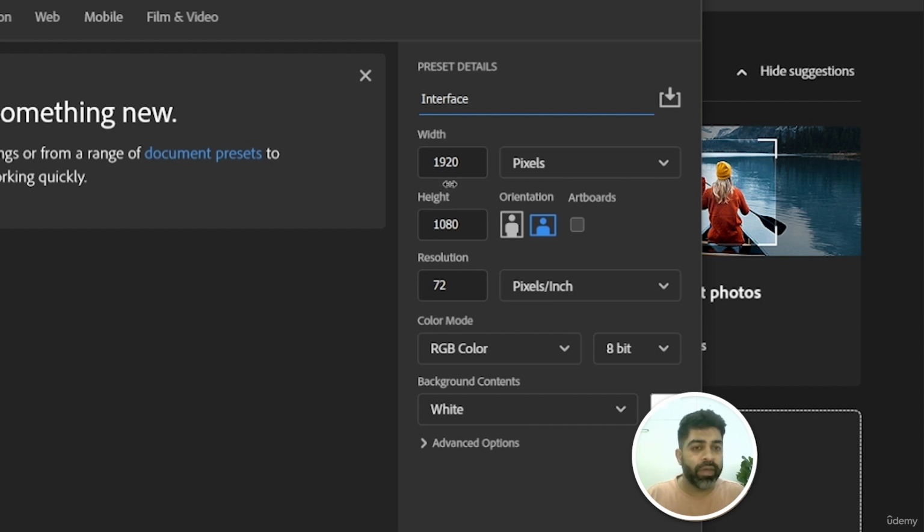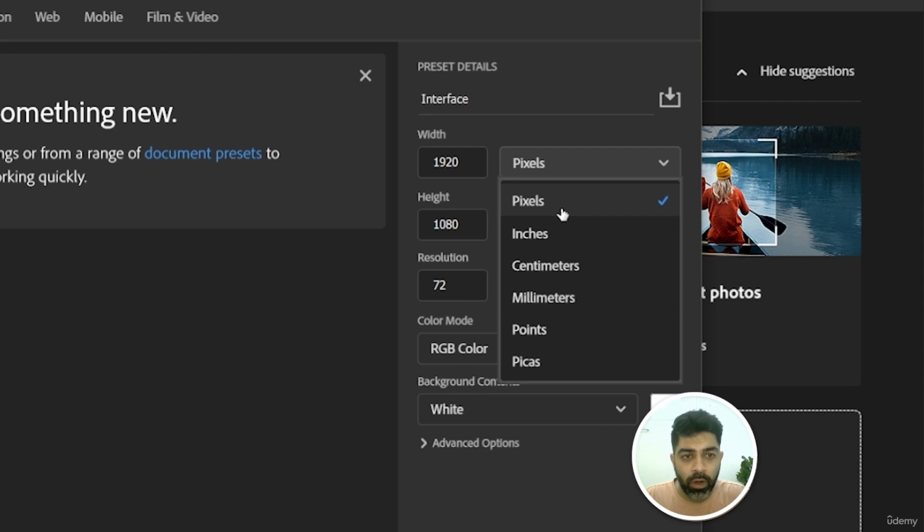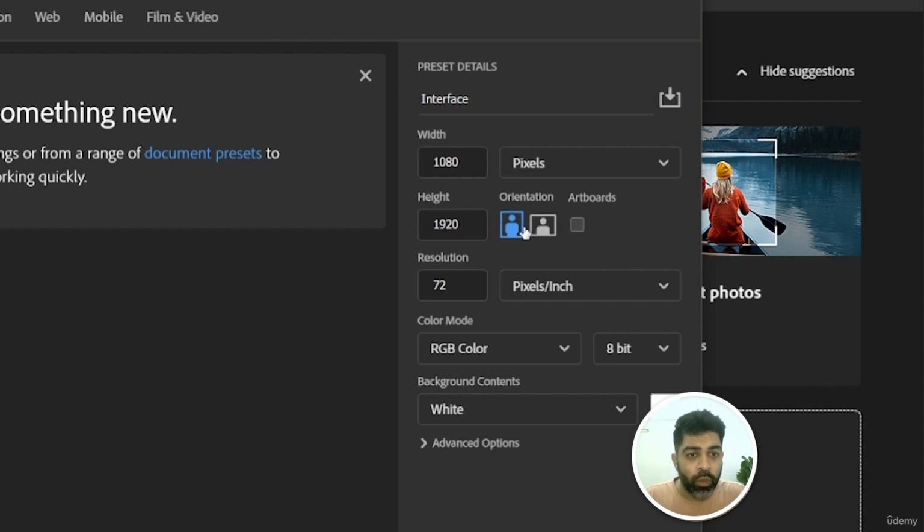This is of course the width and the height of the document, and the unit of measure. The default one is pixels, but you can also choose inches, centimeters, millimeters, and a couple of others. The orientation is also available, and if you notice, the width and the height automatically flips if I change the orientation. Let's stick to the landscape one for now.